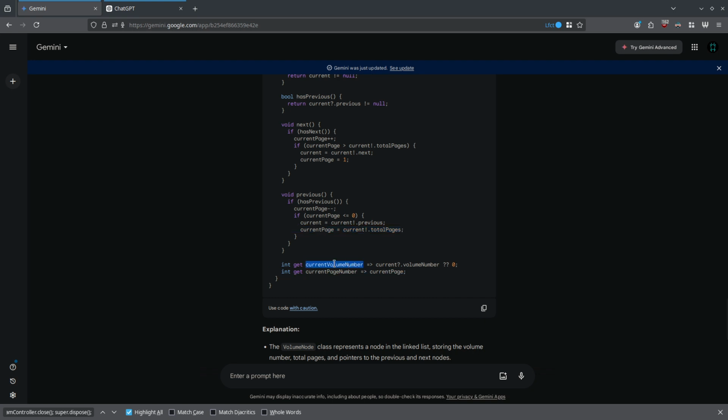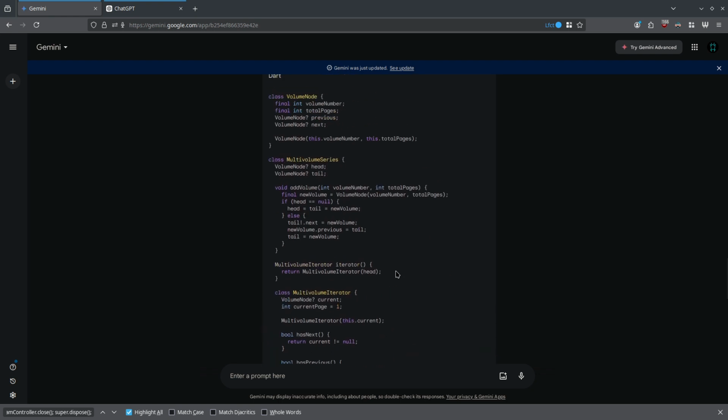And then the getter for current volume number is if current has a volume number. I don't know what this double question mark is, but I guess maybe 0 is the default, and the current page number just returns the current page number.